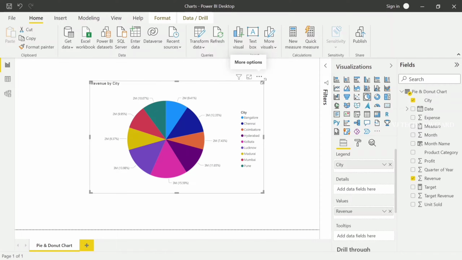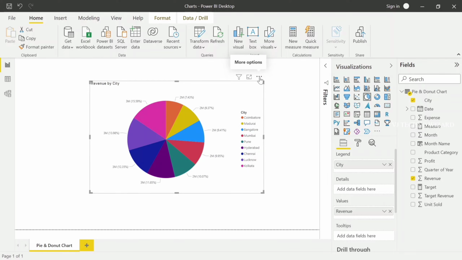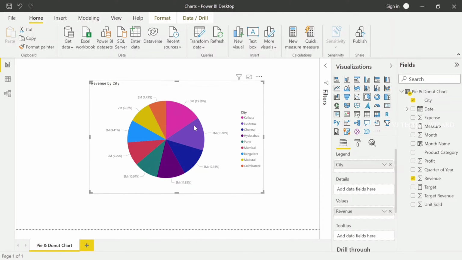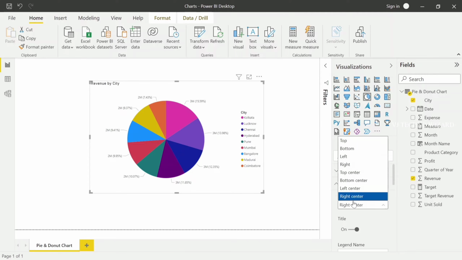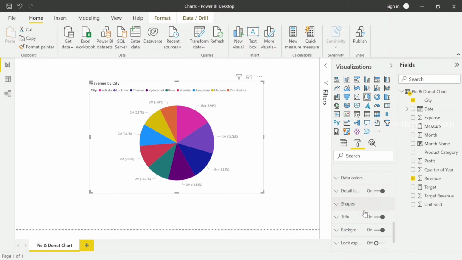Now it shows alphabetical order, but most of the time we should order it based on revenue. Okay, so then only we can easily understand which city has achieved more revenue, which city has achieved less revenue. As of now Kolkata generated 3 million. Okay, now in format tab we can change the position of legend. Position means the names of the cities and the colors. We can change it to top, top center, bottom, anywhere. And in data colors you can choose your own colors.